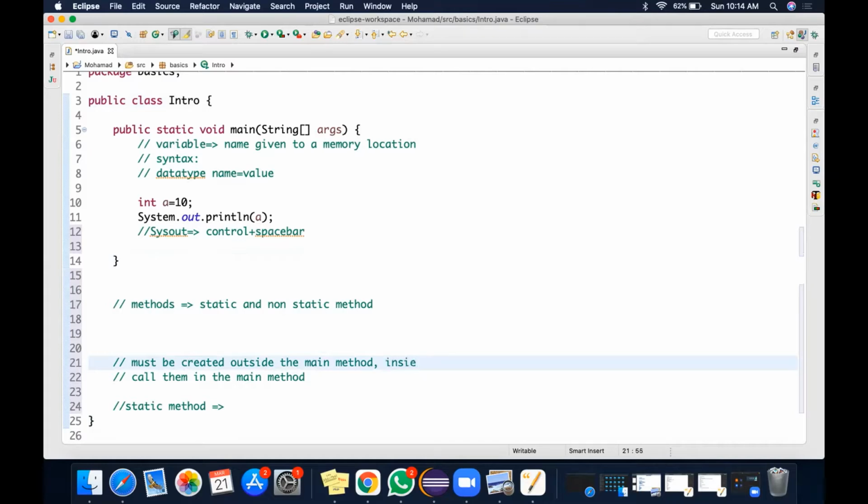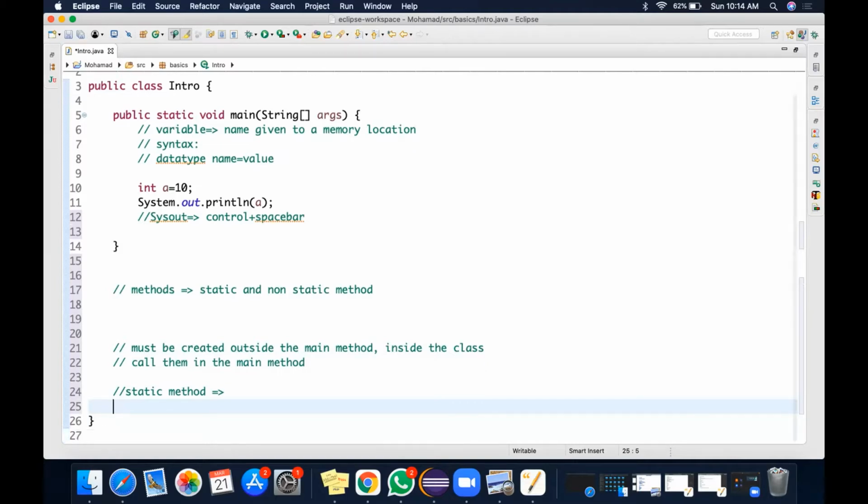Okay, inside the class, and you must properly call them in the main method, otherwise you will end up in error. Because it will not get executed, only the code in the main method will be executed by the compiler. So you must make a proper call. These are common rules for both the methods. It can be a static method or it can be a non-static method too.